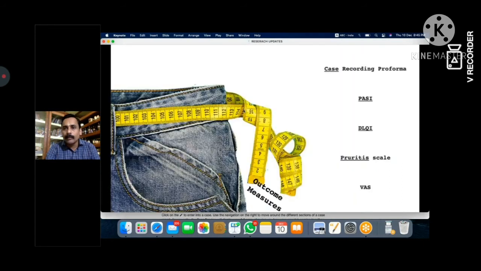And coming to the other topic of today's presentation, outcome measures. How effectively we can select the outcome measures like PASI scoring, DLQI, pruritus scale. I will show a few examples like PASI, DLQI, pruritus scale, etc. And I will show a case recording proforma also.